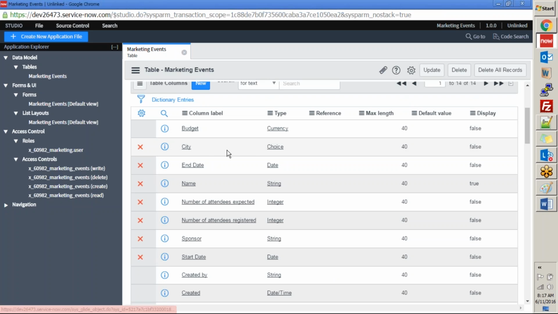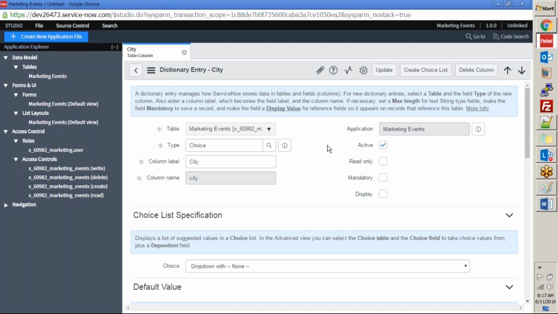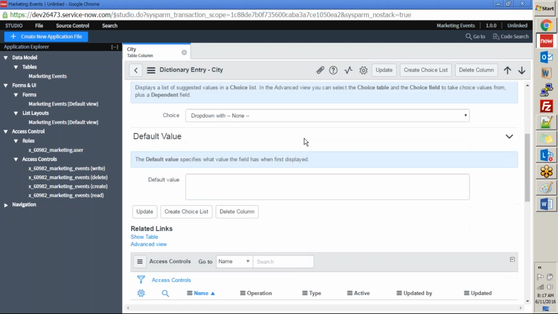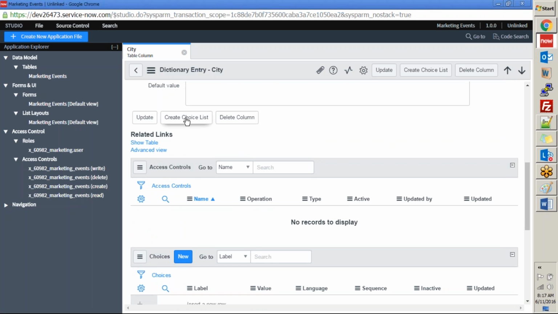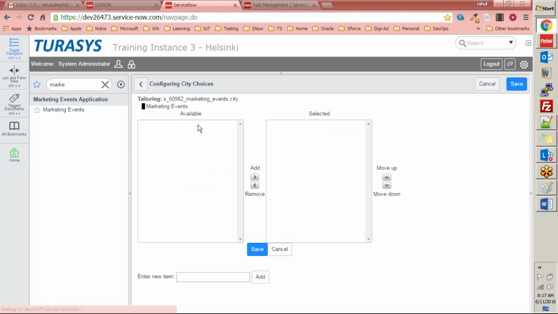See, I created this choice field. City is a choice field, but I did not specify any choice value to this city, right? So you can create choice values for this city field. You can go ahead and hit that city field here, and then you can go ahead and create choice values. This is one way of doing that. Another way is right click on this label, do configure dictionary or configure choices. When you do configure choices, you land upon this screen.